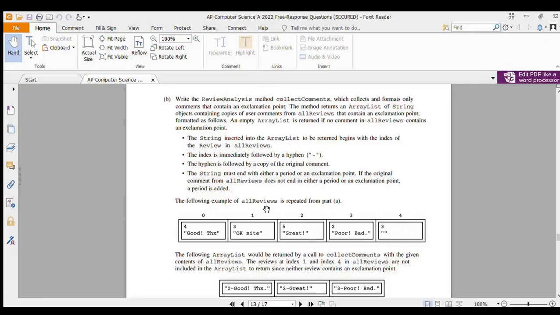For question 3b, you're writing the ReviewAnalysis method collectComments, which collects and formats only comments that contain an exclamation point. The method returns an array list of string objects containing copies of user comments from all reviews that contain an exclamation point, formatted as follows. An empty array list is returned if no comment in all reviews contains an exclamation point.